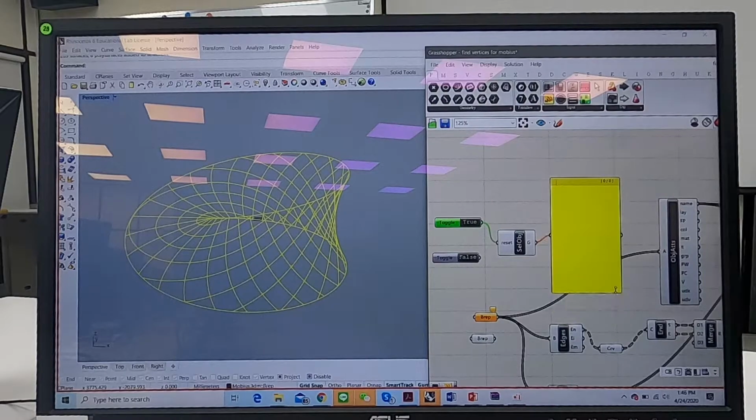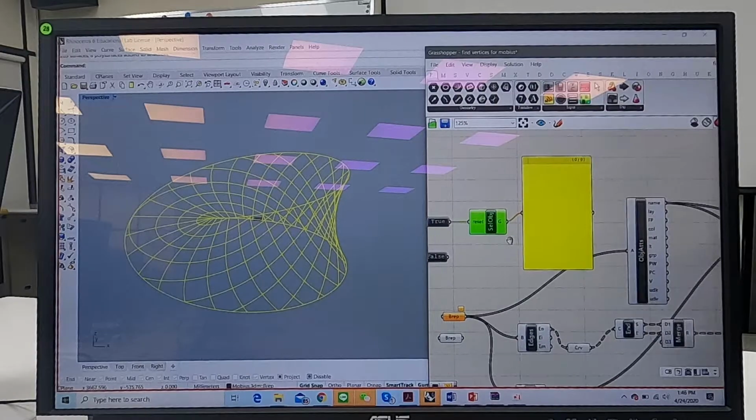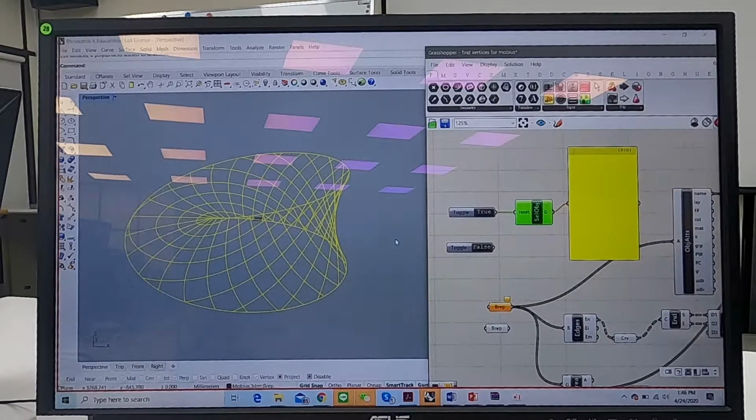It doesn't seem to be reading anything. Why is that? Okay, I know. If this is a true Rhino geometric entity, then this should work. This should work, but it is a reference.